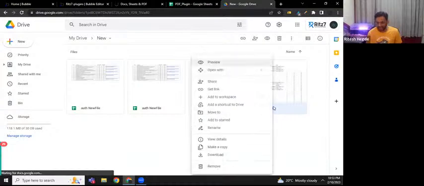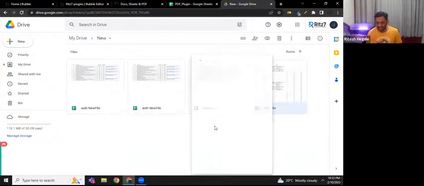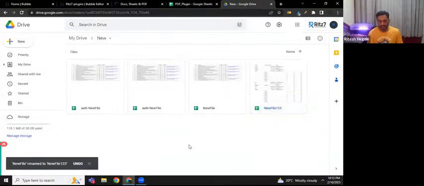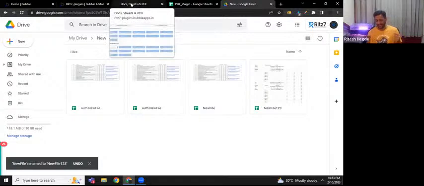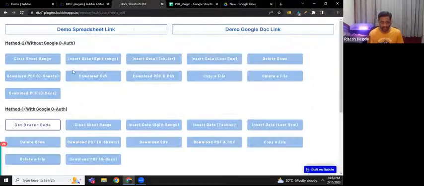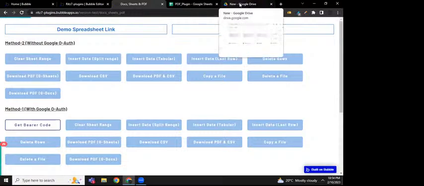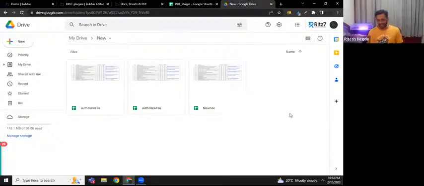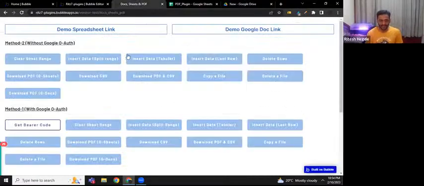I can rename this just to show you that this is the exact file that is getting deleted. 1, 2, 3. Google always recognizes the file with the file ID and not the name. I can delete this file. Kind of like Bubble recognizes records by its unique ID. Exactly. So as you can see, this file got deleted, right?